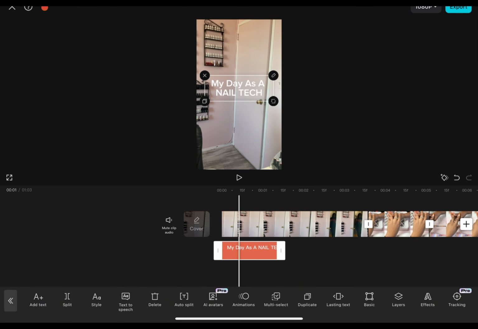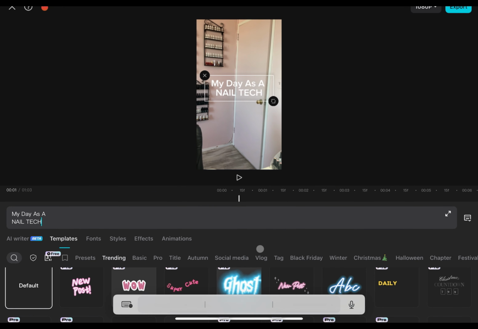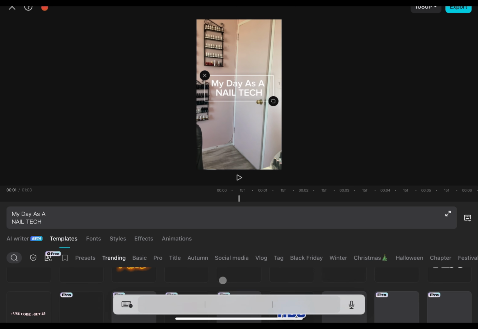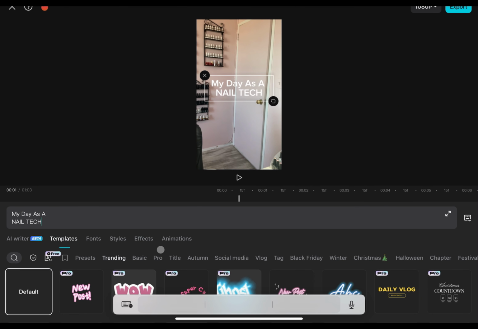I like to make my text pop a little bit. So let's edit this. I'm going to double click that. And then we have all the effects of the text. So I can do animations.